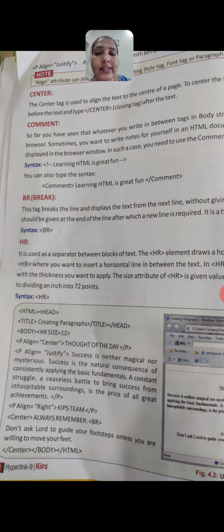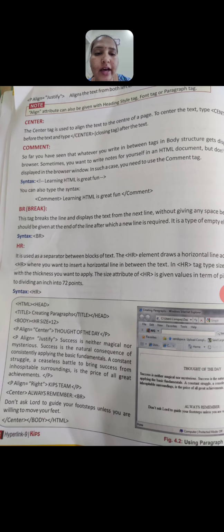Then break. For example, consider we are writing something in Notepad. Once we have written one sentence, we hit enter, so the next line comes with the cursor in the next line. For that we use a break, just like an enter. The cursor will come in the next line. That we call BR. For the tag they have used BR.